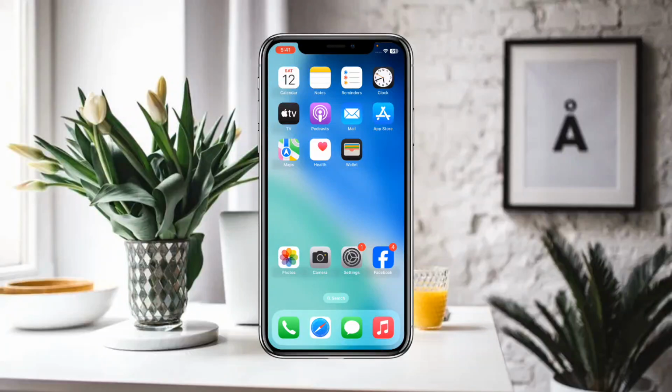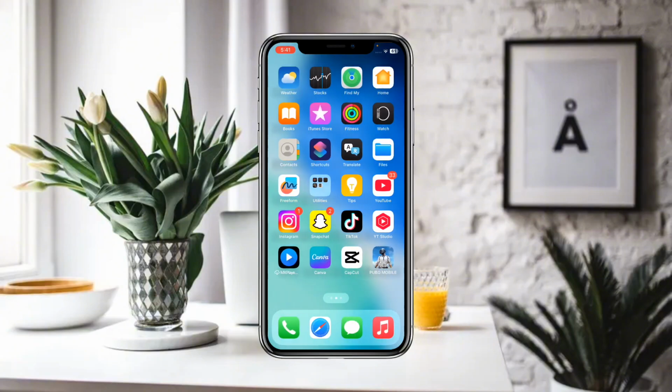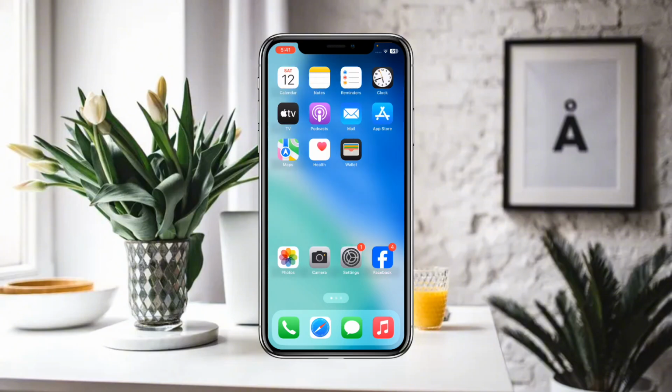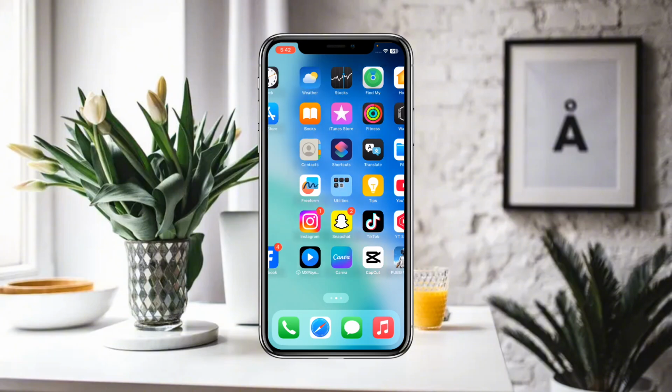Today we are going to discuss how to change a country or region on your iPhone iOS 26. So if you want to change your country or region on your App Store, how can you do that? There are two methods for doing that. The first one is through the App Store and the second one is from the Settings.